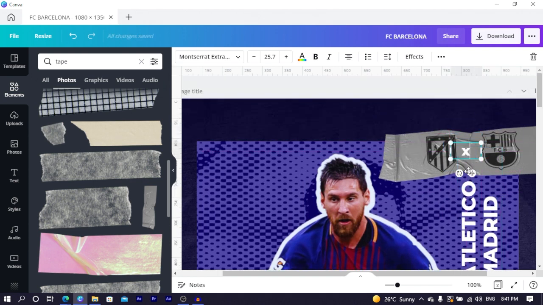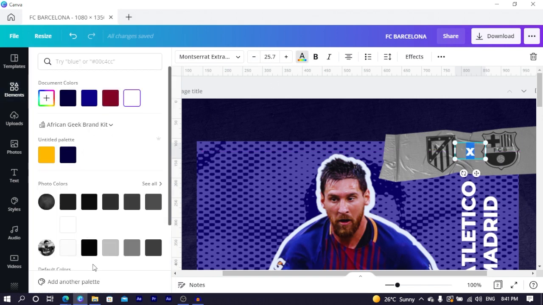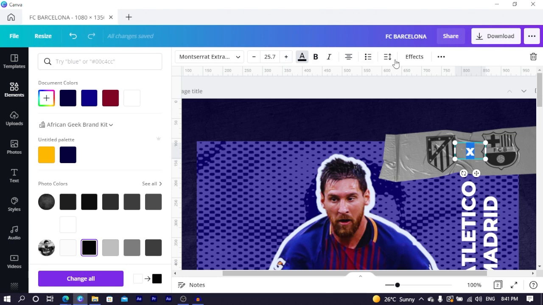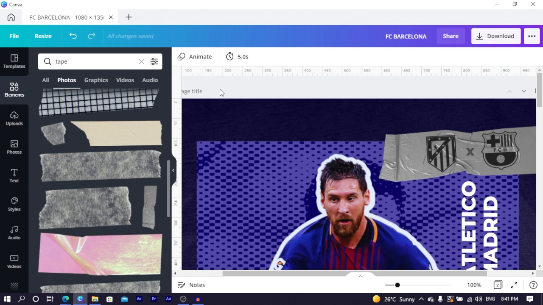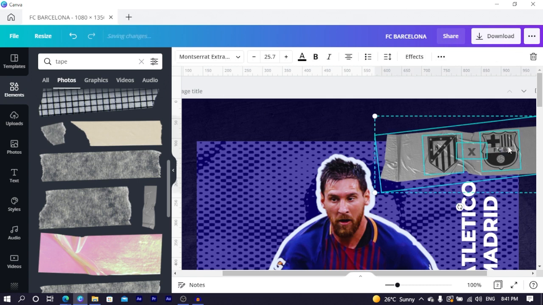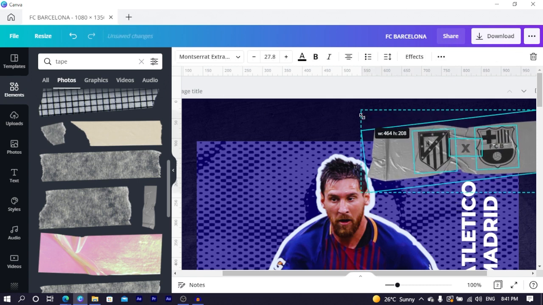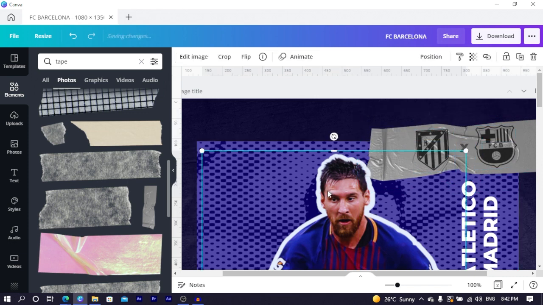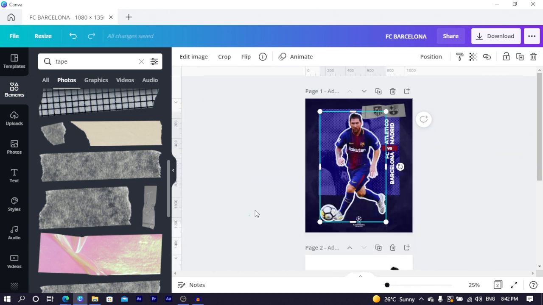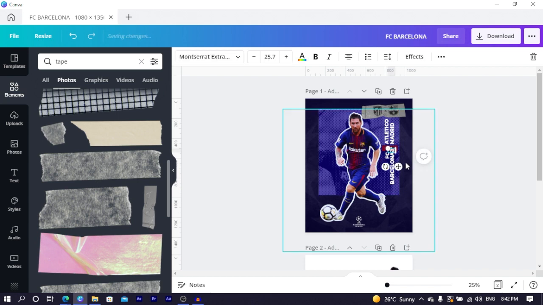I can just put maybe an X over here. Okay, and I'll change the color to black, and also reduce the transparency of it. Okay, so maybe in this case we can even make the image bigger. Okay, and we can bring this champion in front. So the last thing I want us to add is some dates and things like that. Maybe when this match is going to be played. Okay, so let's do this quickly.